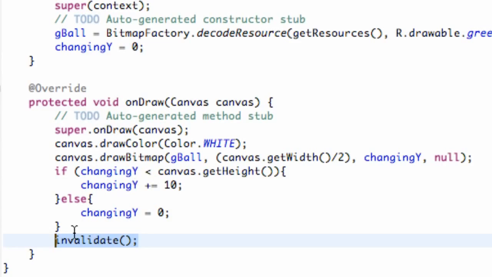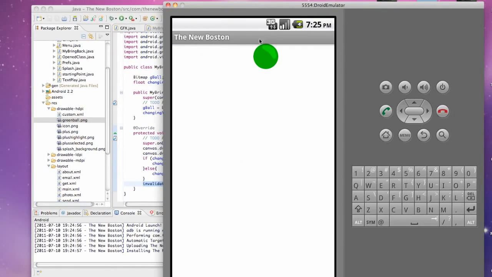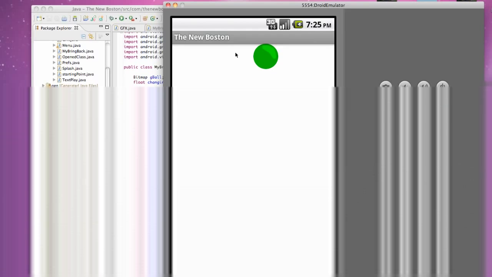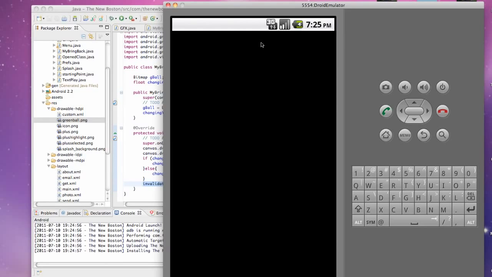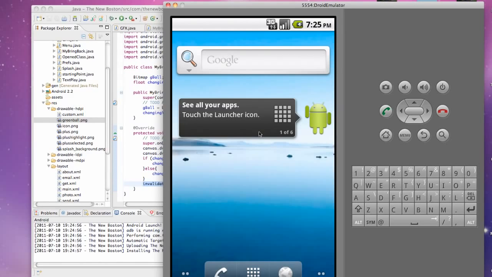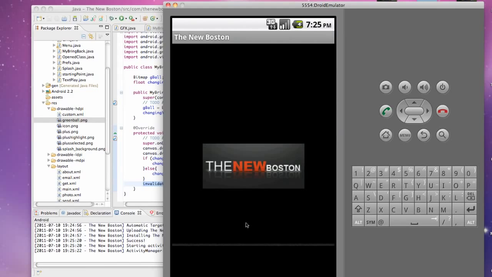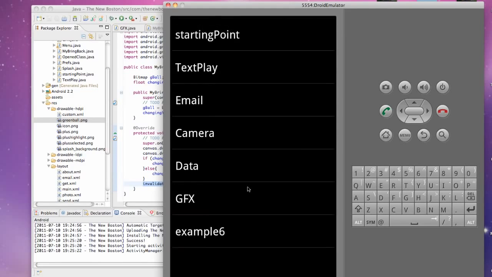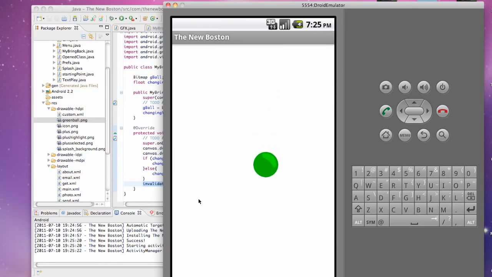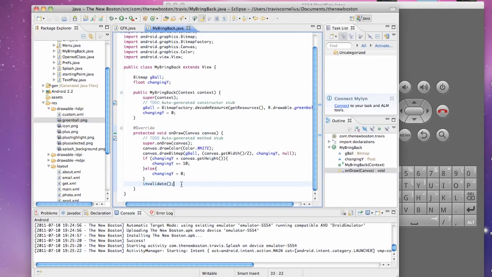And this is going to be our first simple animation, because our changing Y is 0, and then it's going to go through and paint everything, and then it's going to invalidate, so it's going to start over, but our changing Y variable will now be 10, which will make it go a little bit lower on the canvas until it gets to the point that the number is greater than the height of our canvas, and then it's going to start back at 0. It's not that cool of an animation, but there we go. That's something simple. Now let's add something else to our screen here.